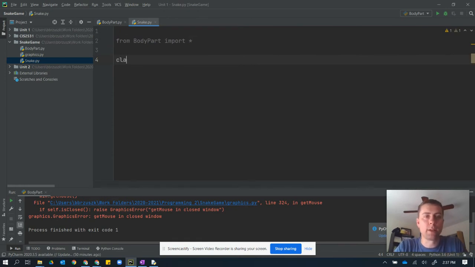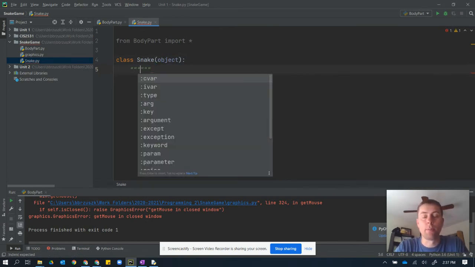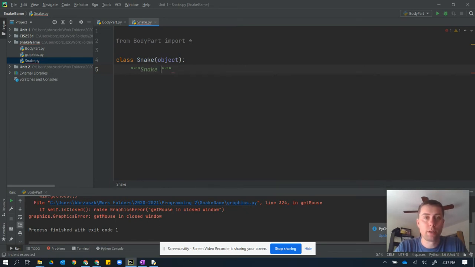All right, so let's get into this. First thing we're going to do is make our class definition for the snake. Snake is built based on a list of body parts. So let's get into that. Our constructor, def __init__.